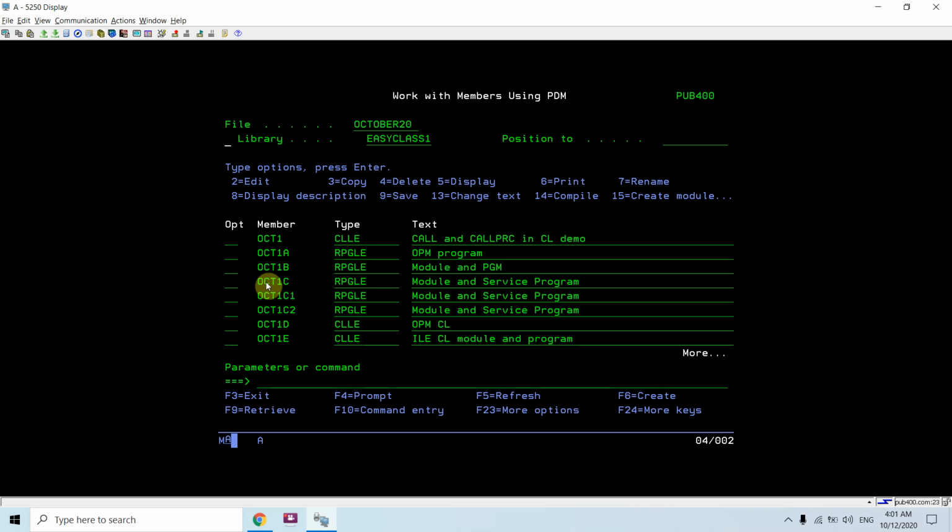What I am telling is, in case it is CLP, if it was CLP, I won't be able to write the call PRC command, and call PRC command is not supported there. So first thing you need to do is change that CLP source member to the CLLE if you want to use that call PRC command. So this is introduced in the ILE serial. So that's all in this video.